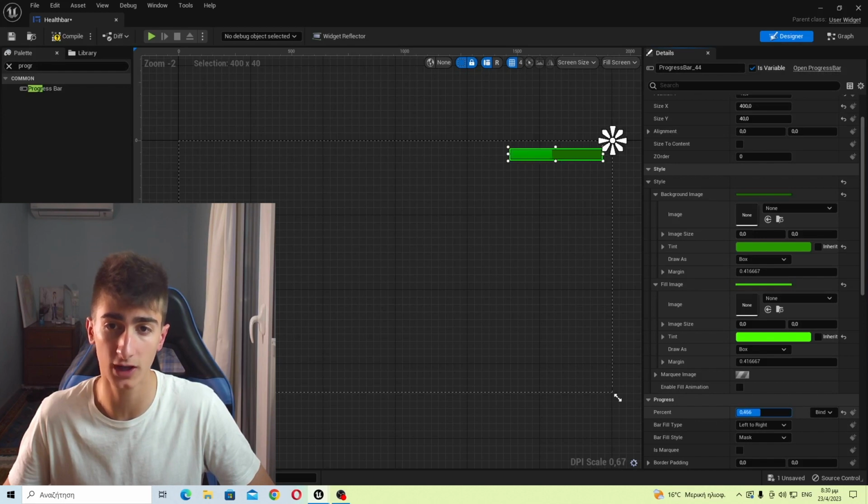What if you want your health bar to fill the other way around, so from right to left? Just go here, right to left, and then you can see that this has been inversed.